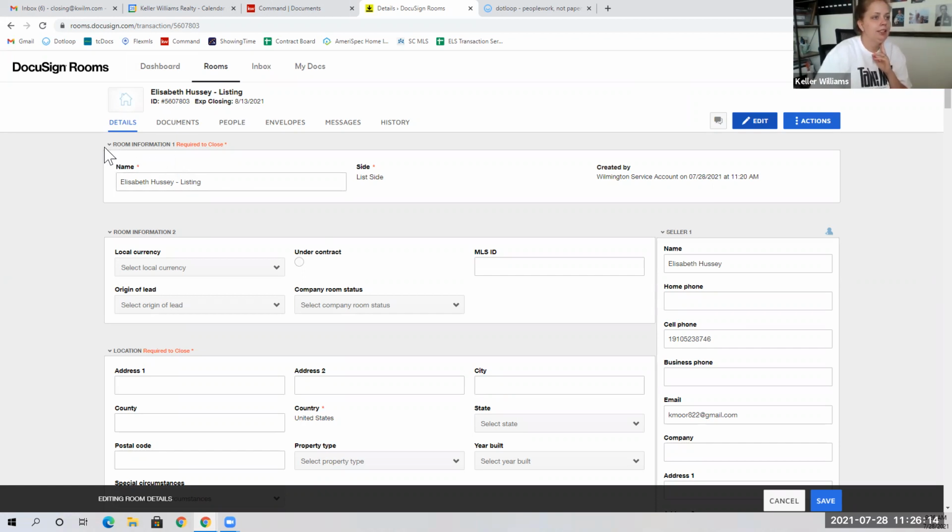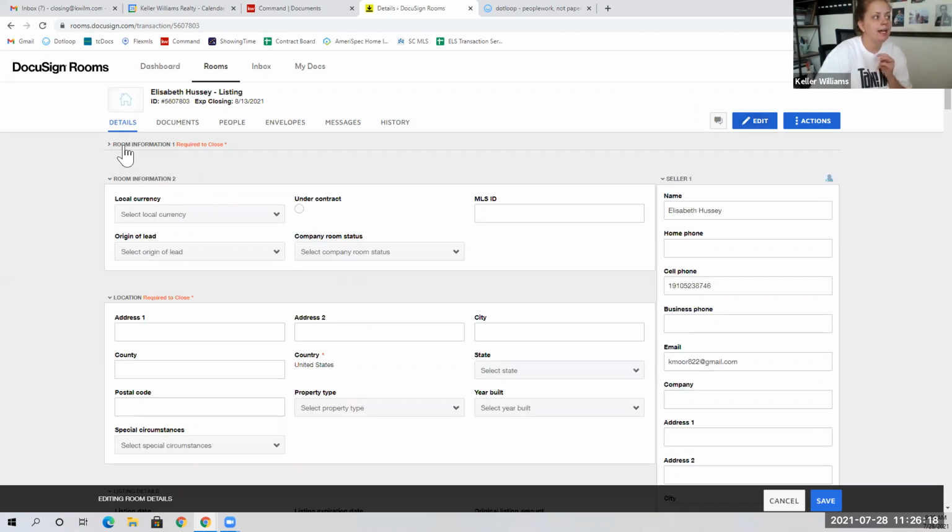You'll notice beside each field, there is an arrow pointing down. If you click that, it will collapse that field just to get it out of the way. The next field over here on the left is room information 2. I typically do not fill this in, but feel free to if you want to.